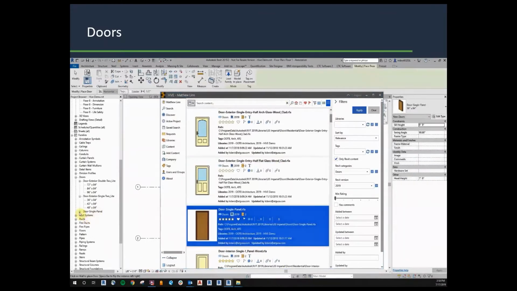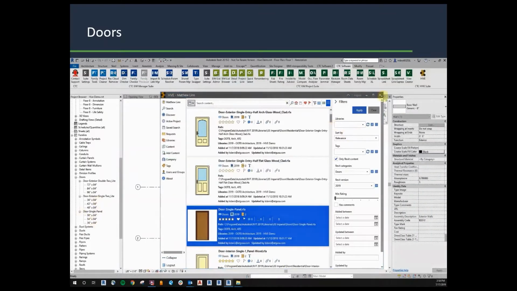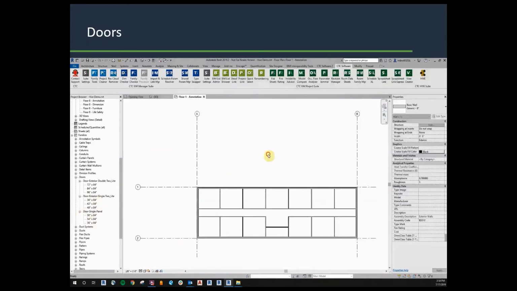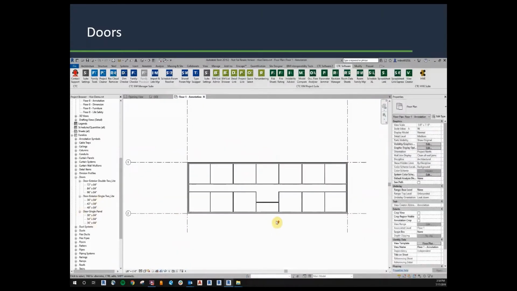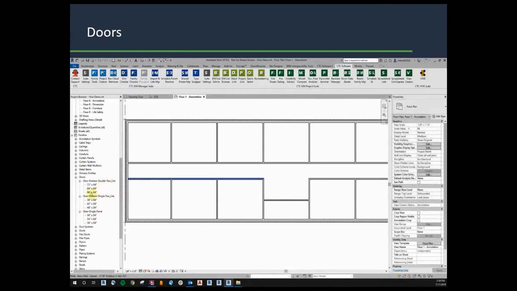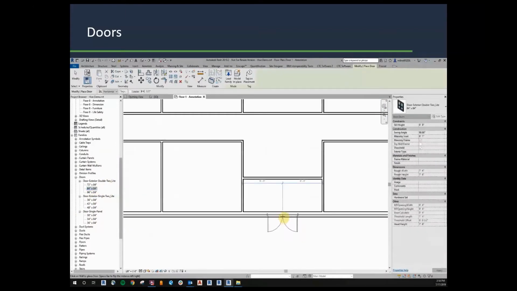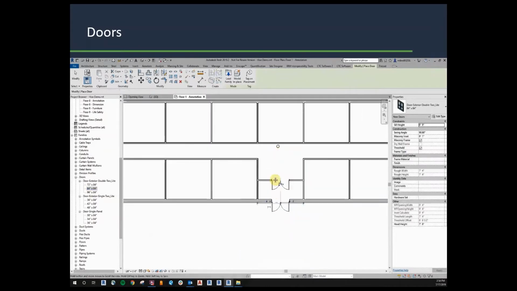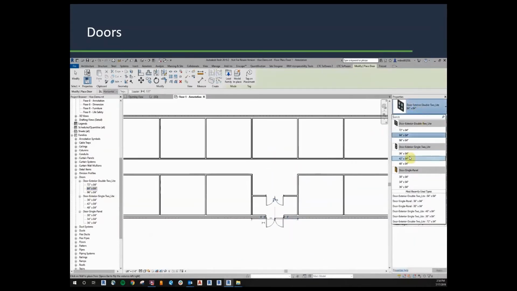I don't normally do it that way, but once it shows up in the project browser on the left side here, some of you may run into this with generic annotations, you can select the door that you want and you can actually drag it from the project browser over to the side. I normally just start the door command, but we can place in these double doors that we just loaded for our entry and our vestibule.